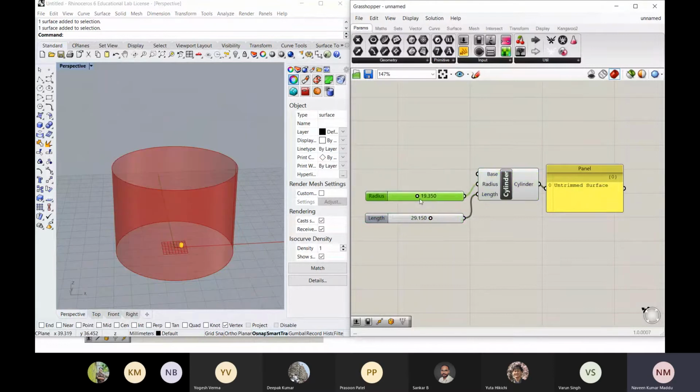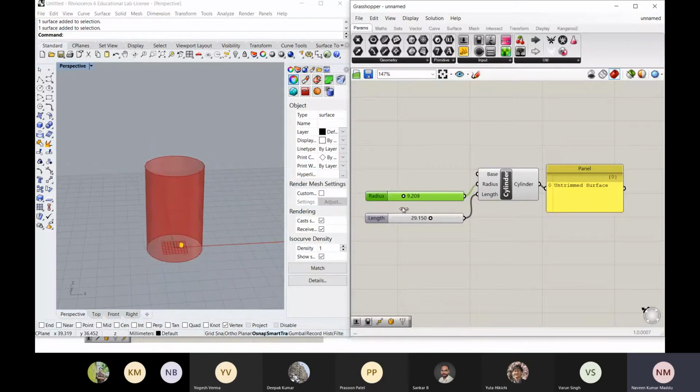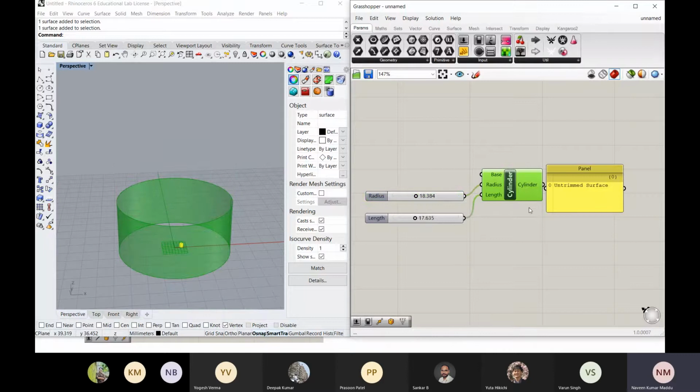Now what can you do? You can create a number of cylinders with different radius and different lengths by changing these sliders. You can see like this, you can reduce and increase the radius, and you can reduce and increase the length also here. By that you can get different cylinders. Is it OK?